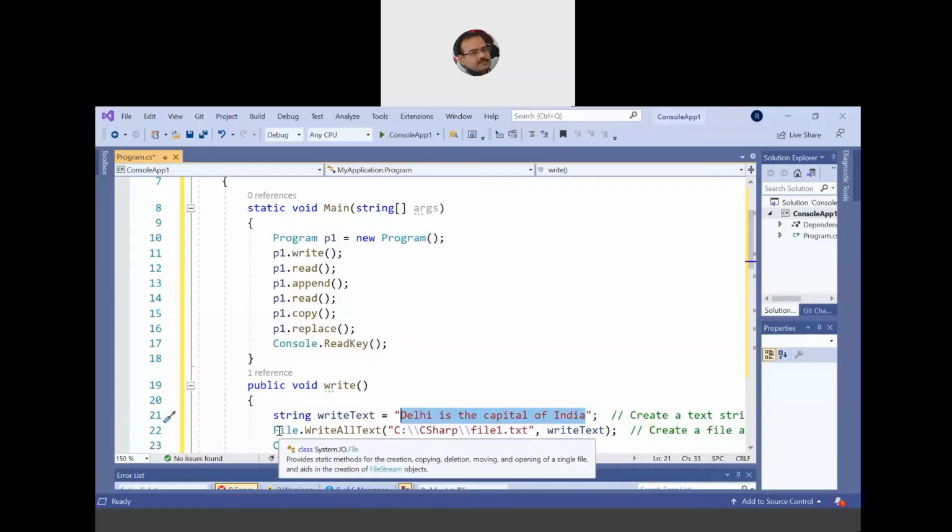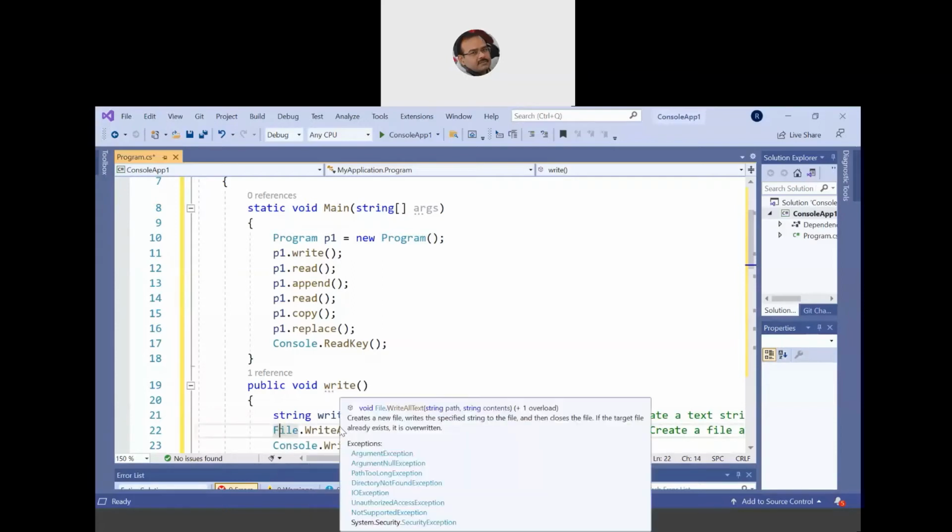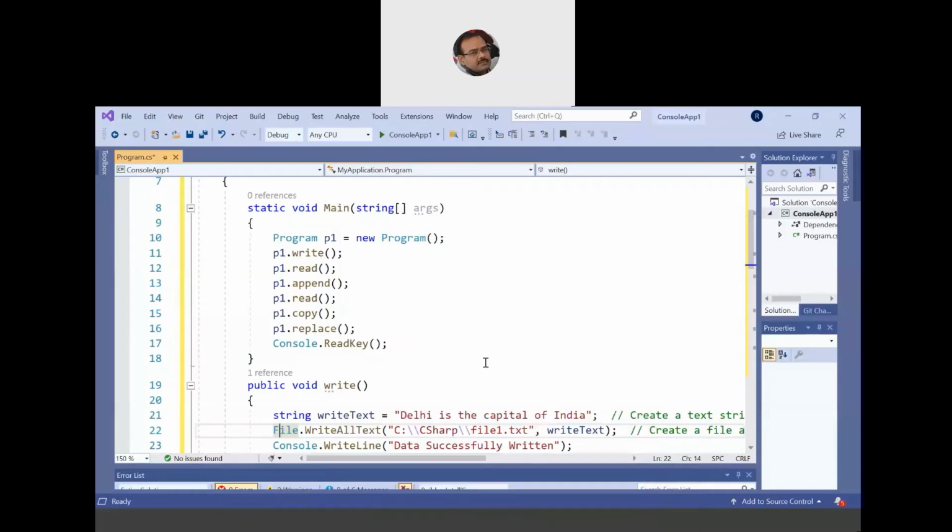So what we say, File.WriteAllText. Now WriteAllText is already a predefined function, and this is the parameter declaration, the prototype of it: string path, comma, string contents. And these are the possible exceptions which will be thrown by it. ArgumentNullException, PathTooLongException if you give an invalid path, DirectoryNotFoundException if you give a wrong directory, IOException, UnauthorizedAccessException if you don't have privileges to access that file, and NotSupportedException. So many predefined exceptions are already available for us.